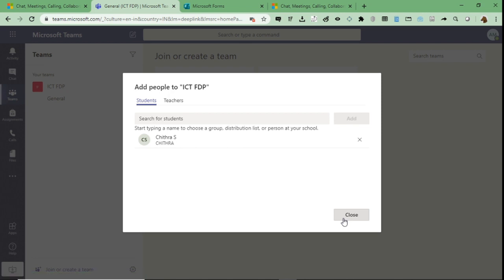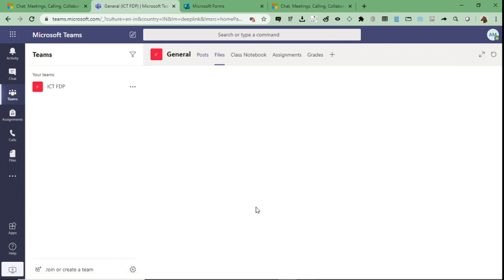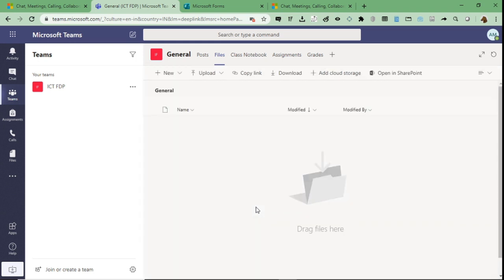We can close or you can add any more students you want. Once you add a particular student, we can see that my team has been created. The name of the team is ICT FTP. We can post any materials in our class, and we can click on upload class materials. You can upload any Word documents, any Microsoft products. We can upload PowerPoint presentations and we can upload any kind of file. I can upload files from a computer to this particular location. We can copy a link from any other web source and paste it here. And as soon as you create a class, what appears here is a folder called class materials.